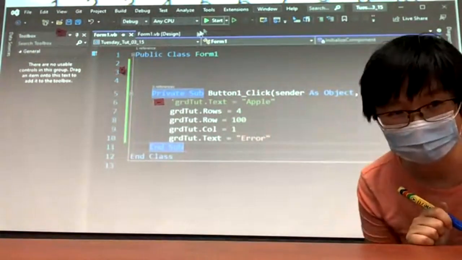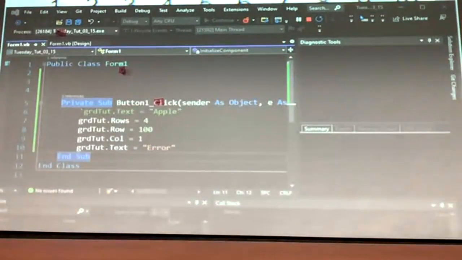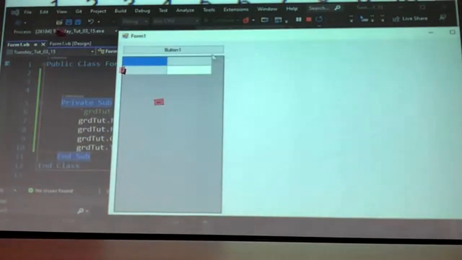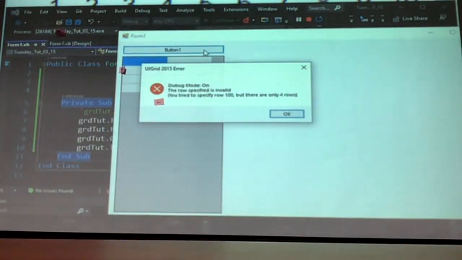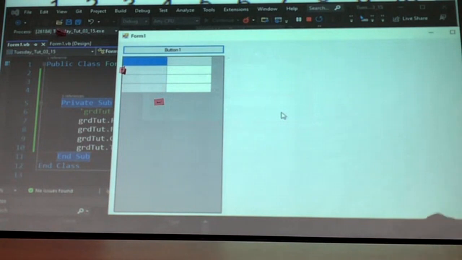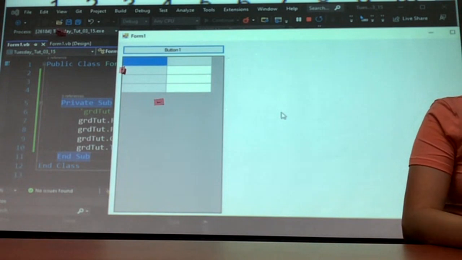Okay, online people, ready to see what happens. There we go, and click button. So you see what it says? It says debug mode on. The row specified is invalid. You tried to specify row 100, but there are only 4 rows. Right? And I go, okay, cool. Chances are none of you are going to read this. You're just going to click okay. And it goes away. Your program is still running, right? But we're going to switch off that debug mode.